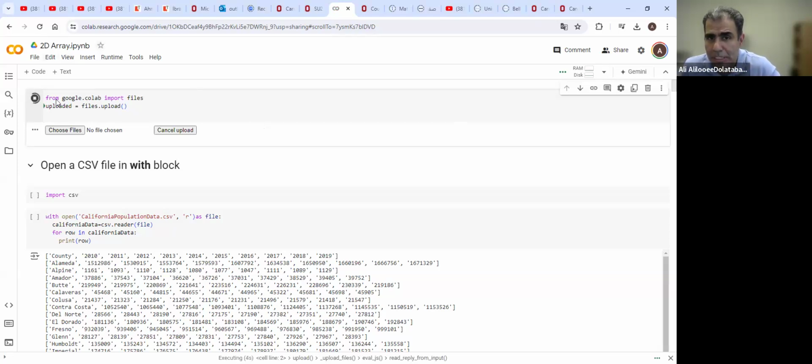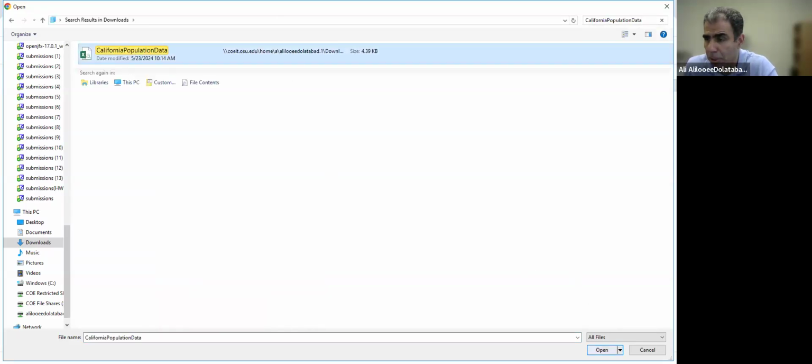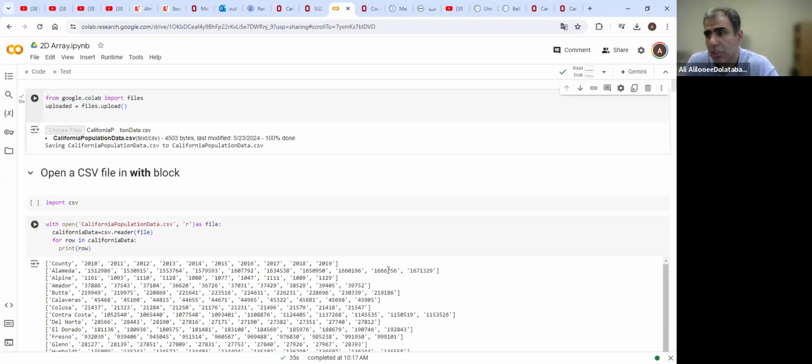We will use this line of code for importing the data set. For example, here, as you can see, we write from google.colab import files, and here we are importing the file which contains the data that we want to use. Then you will get this choose file. You click on choose file and you will find the data set on your computer that you want to import. Here I want to import California population data. And as you can see, this data set has been imported. The type of data set that we have here is CSV.